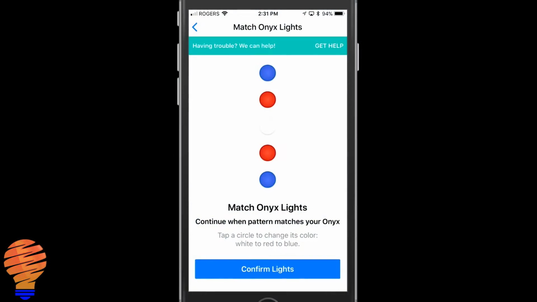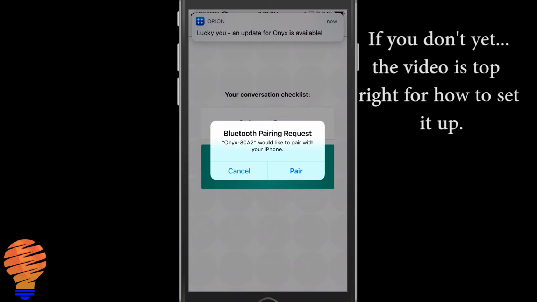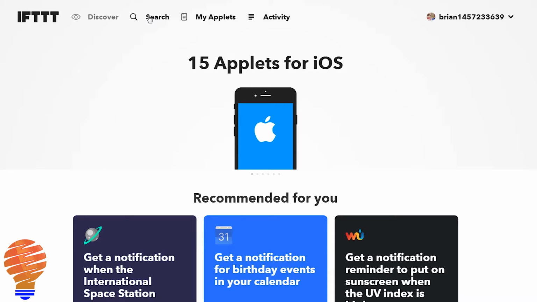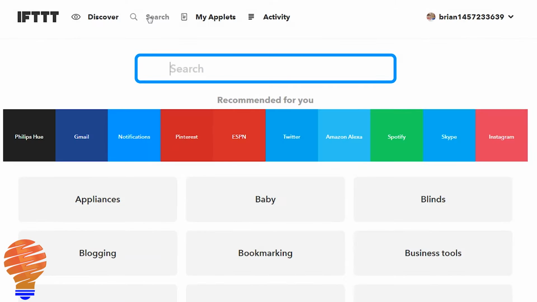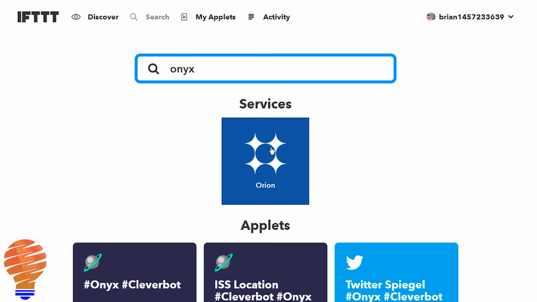So this video assumes that you already have your Onyx paired with your iPhone or your Android device, and that you already have an account with Onyx or Orion. Within If This Then That, and this is where everything starts, you can actually search for Onyx or Orion, and you will find the Orion service.